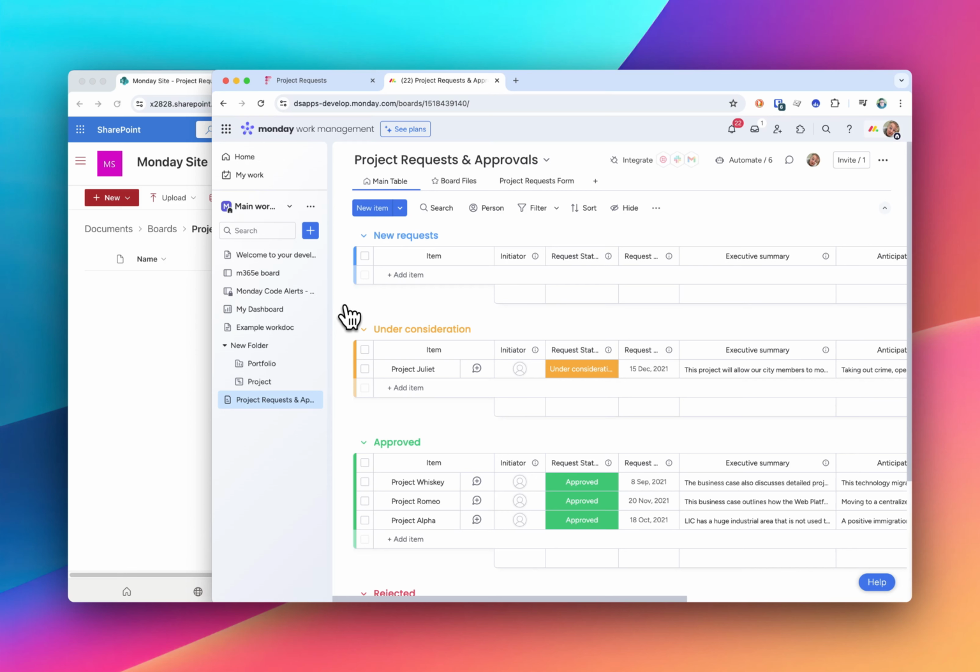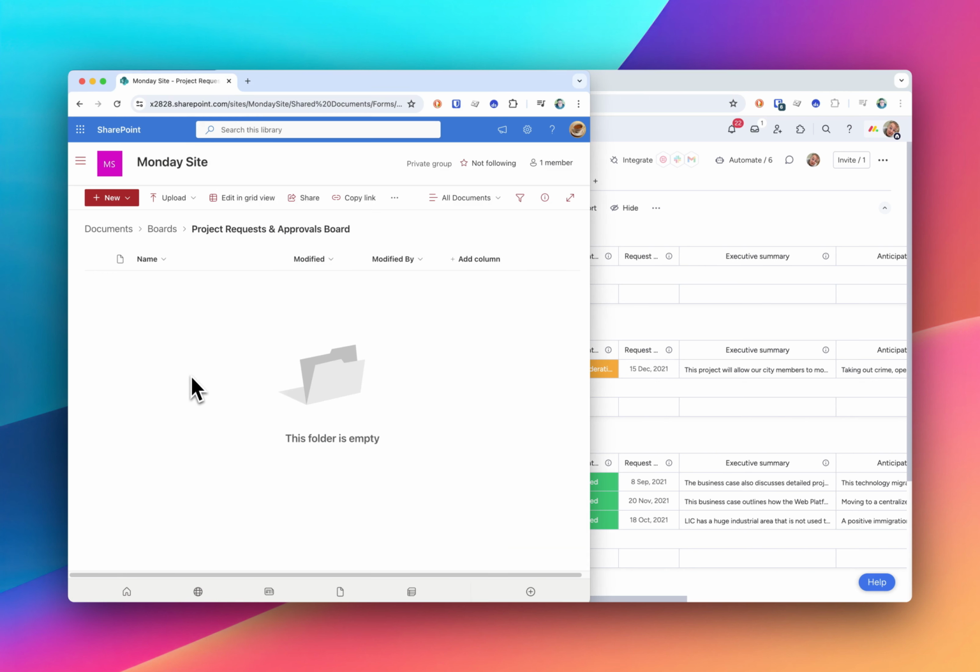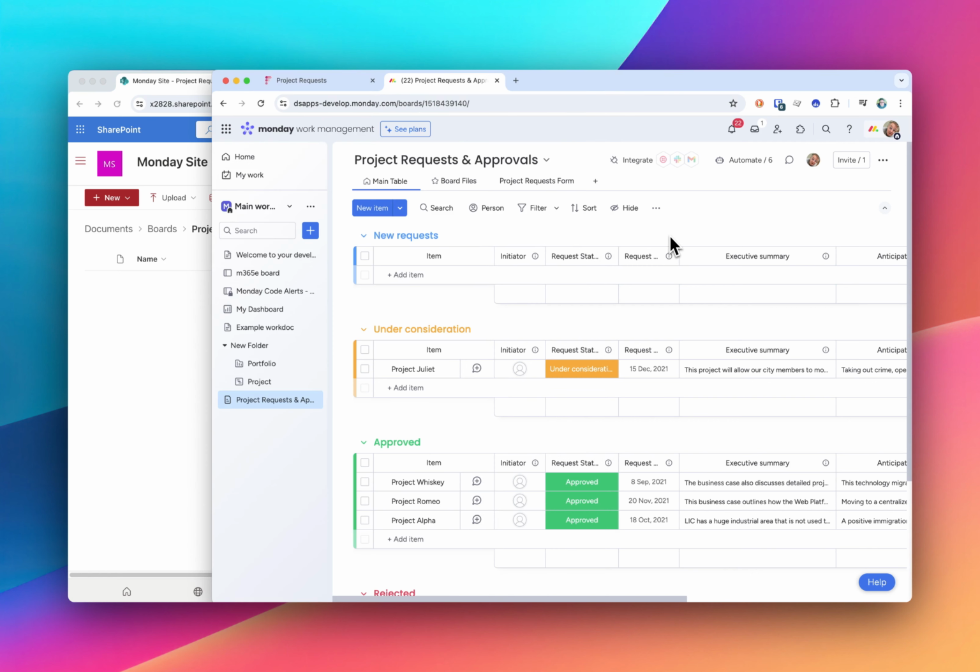Hi, so here we have Monday.com and we have a project request and approval board here, and on the left here we have SharePoint, and we're going to set up an automation that means that when a project is requested within Monday.com, all the project files and documentation are copied, and we have the templates for the files and the documentation, and that will be configured and saved within SharePoint. So how does that work?